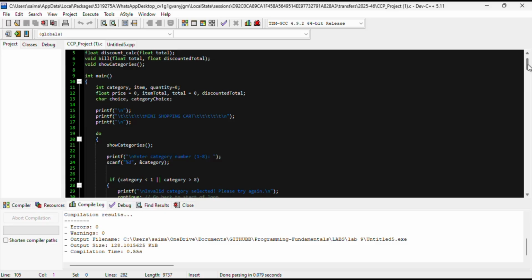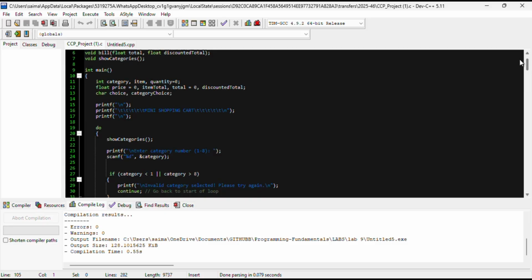Inside the main program, we have used different variables of different data types like int, float, and character. In the int data type, we have used category, item, and quantity, which will be given in whole numbers by the user. Next, following are the float variables that we have used, including price, item total, total, discounted total, which can be in decimal values. Next, we have used character variables that include choice and category choice that will be in character data type.